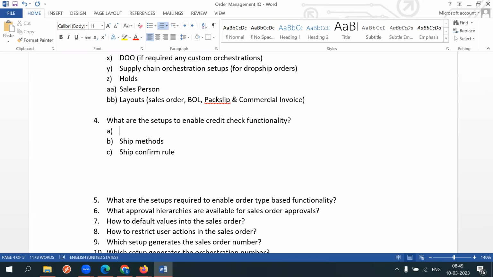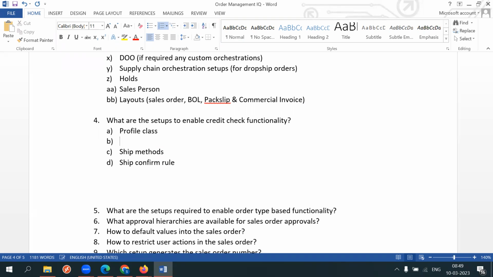First, we'll talk about this one. What is that setup? Only order management parameters. Is there anything else? Profile class. First, the profile class has to be created, so we have to assign the profile class to the customer. Okay, but I think that's not required.